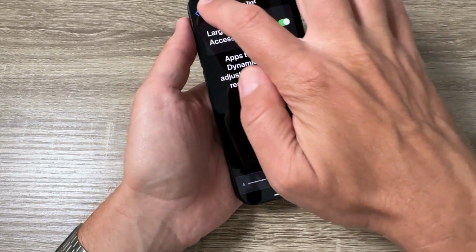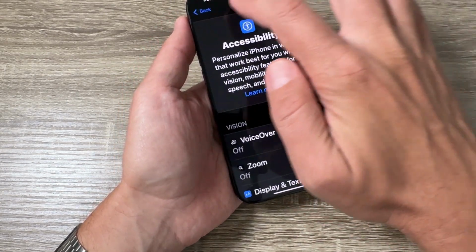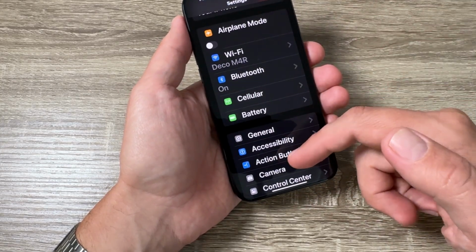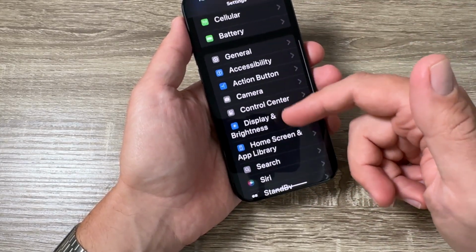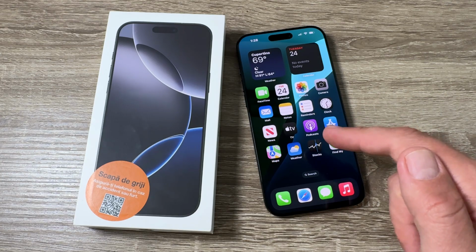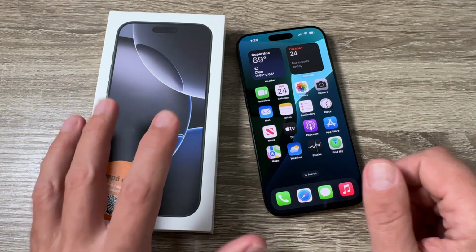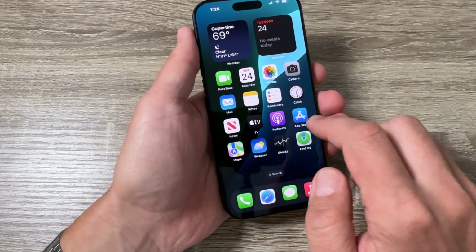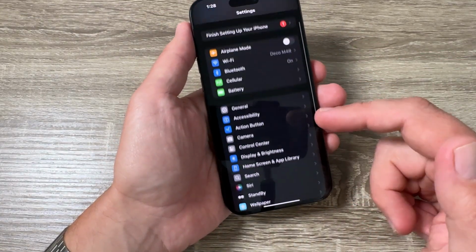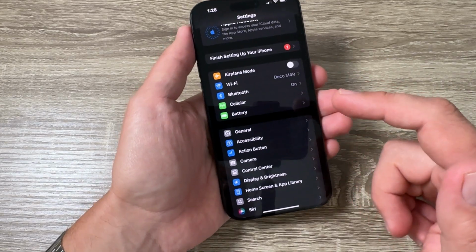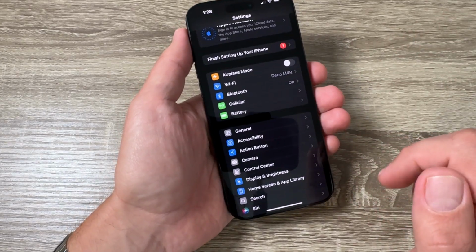In this tutorial I will show you how to increase the text size on iPhone 16 Pro Max, 16 Pro, 16 Plus and 16. So here is my phone, iPhone 16 Pro Max, and this is how the text size looks on my phone now. And if you want to increase it, I will show you a little trick.